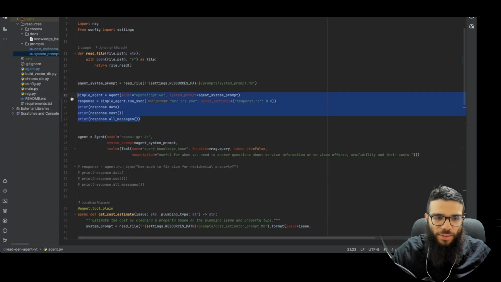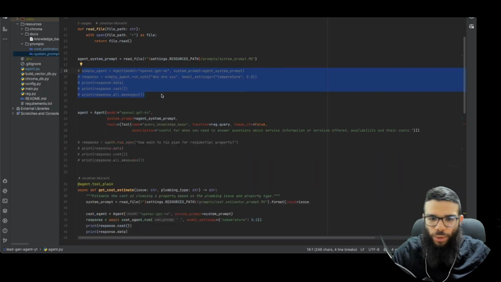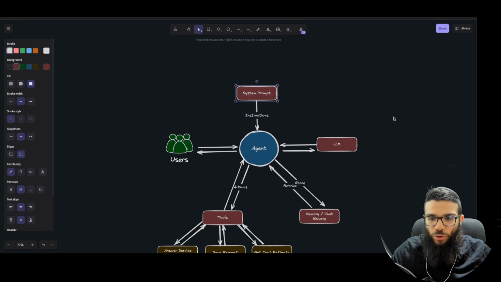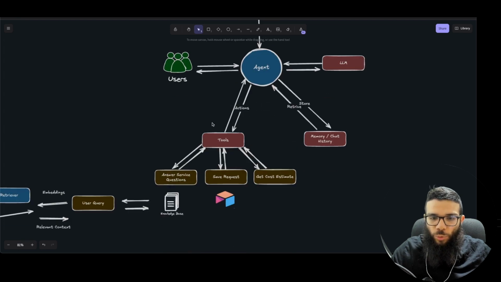Okay, so this is the basic agent. Now let's move on to the more complex stuff. So this is this step and also this step. So we have these two. Next, we want to connect the tools.